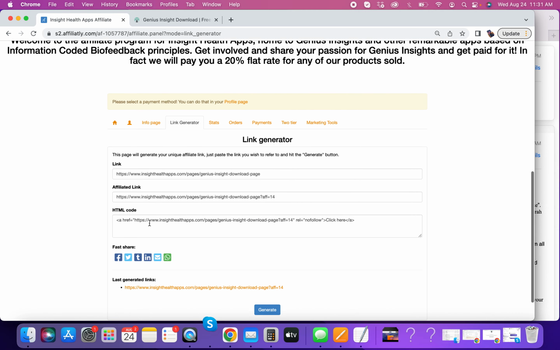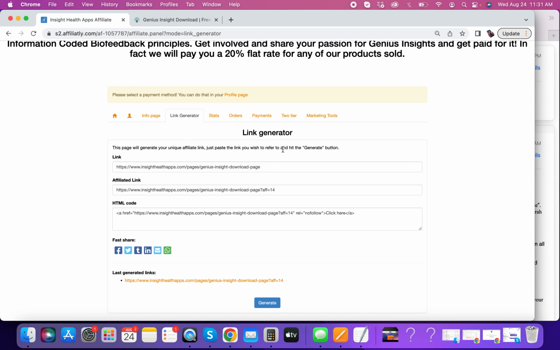I would then come down here to the link generator. Now what you'll find here is a direct link to the page which we used. Your unique affiliate link will be directly below, right here in the highlight. This is the link you will send to your referral. If you are going to embed this on your website, you can go ahead and use this code right here. You can design your own image to put behind that, or you can simply write, "Learn more about the Genius Insight download page, click here."